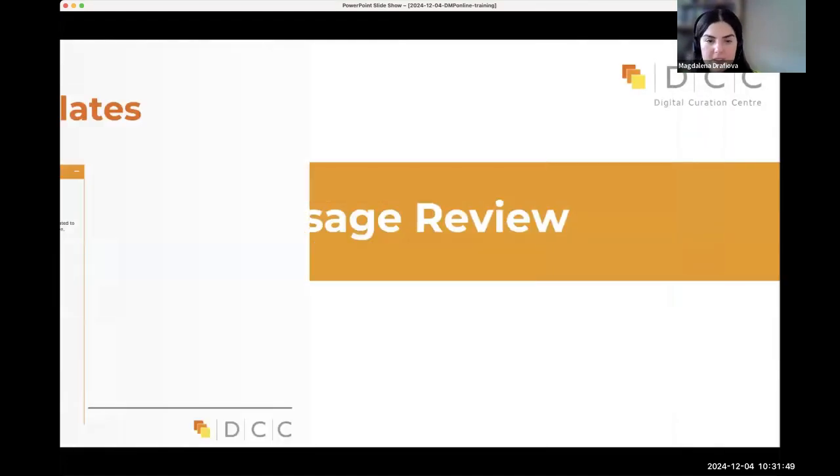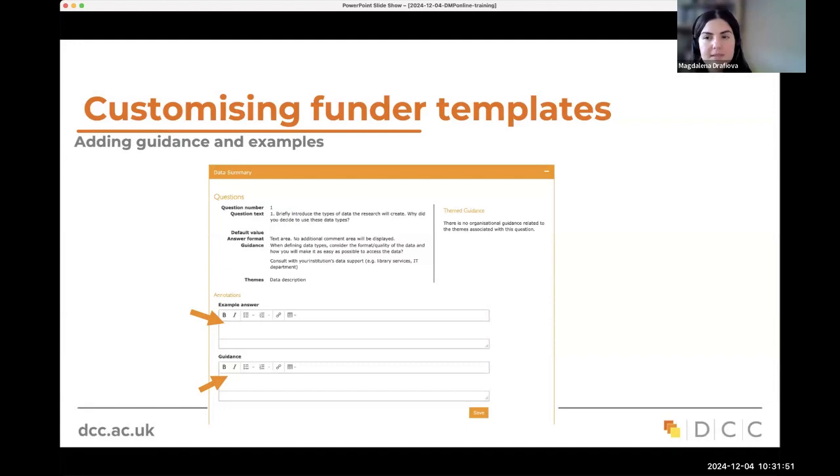Are there any questions about customizing funder templates? Magdalena, yes, there's a couple of questions in the chat. So one from Sailor. So customizing funder template, do I need to rename it? Does the original template remain on the list? The original template remains on the list, and you would actually not be able to rename a funder template.